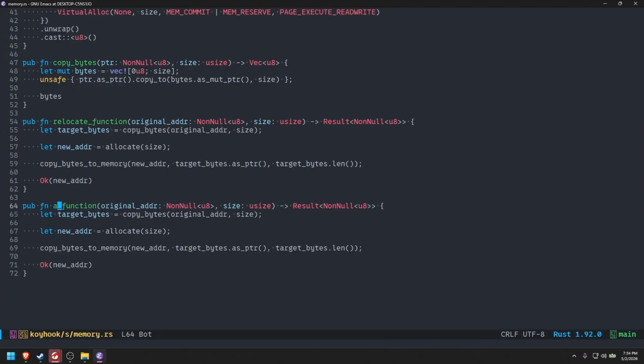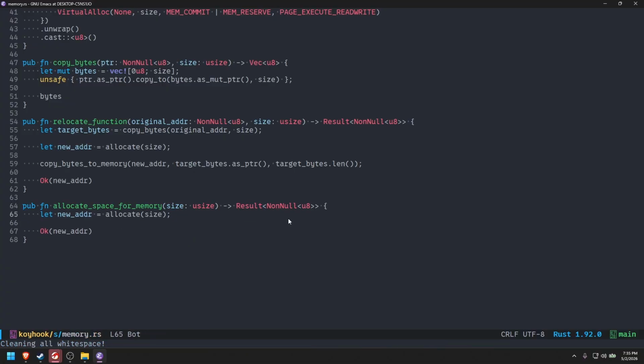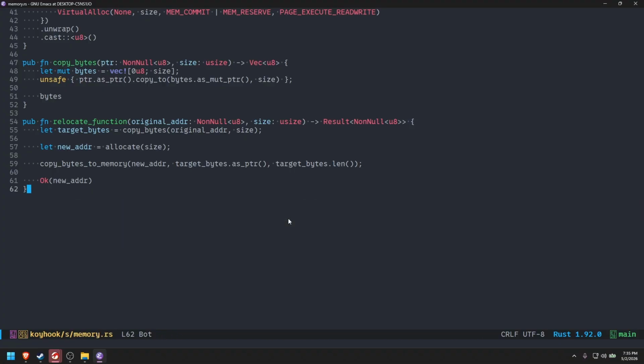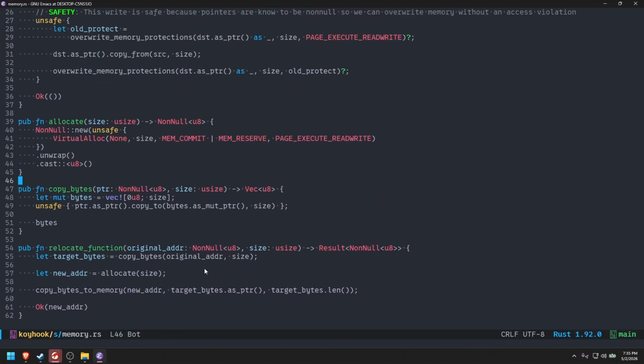So we also can just have allocate space for function. So I guess it's for memory. We'll just give an address. We don't even need that. I just need the size. It'll actually just call allocate internally. So I guess we won't need to do any of that. We can just call memory allocate.